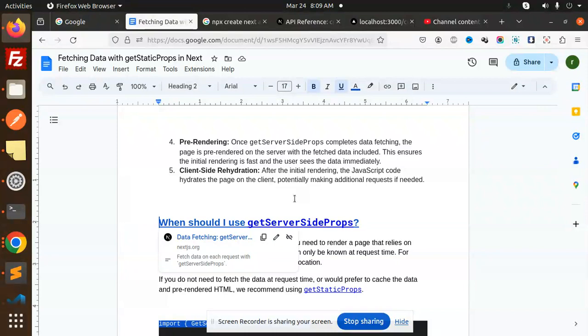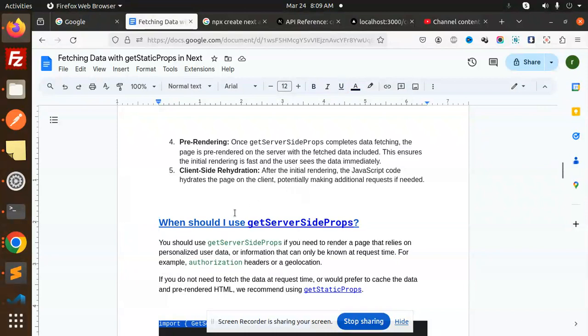When should I use getServerSideProps? You should use getServerSideProps if you need to render a page that relies on personalized user data that can only be known at request time, for example authorization headers or geolocation. In that case, you should use getServerSideProps. If you don't need to fetch the data at request time, or you prefer to cache the data and pre-rendered HTML, we recommend getStaticProps, which we have already discussed, right?